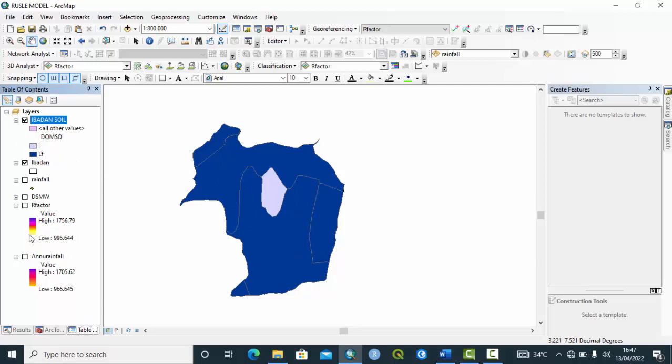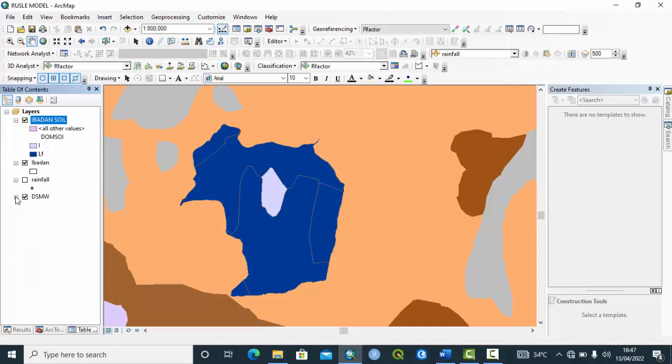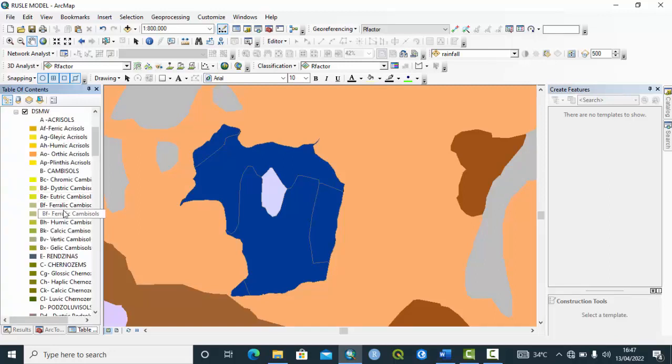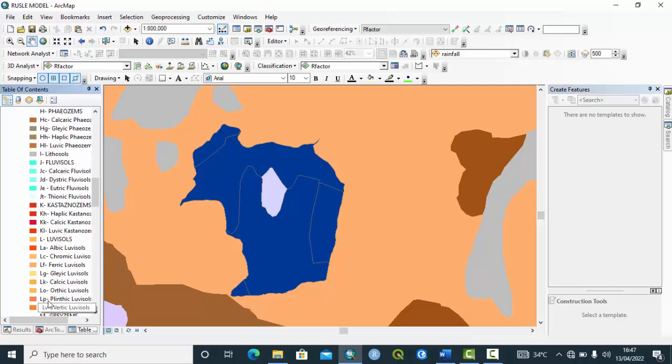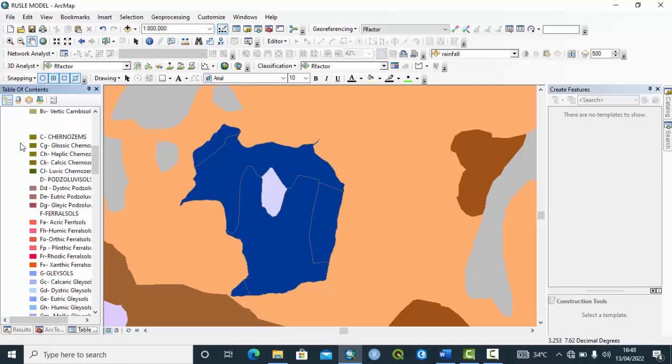For us to know the names of these soil types, I'm going to go to the soil map of the world, extend it, and look for I. You can see this is Lithosols. Then LF here is what? Ferric Luvisols.